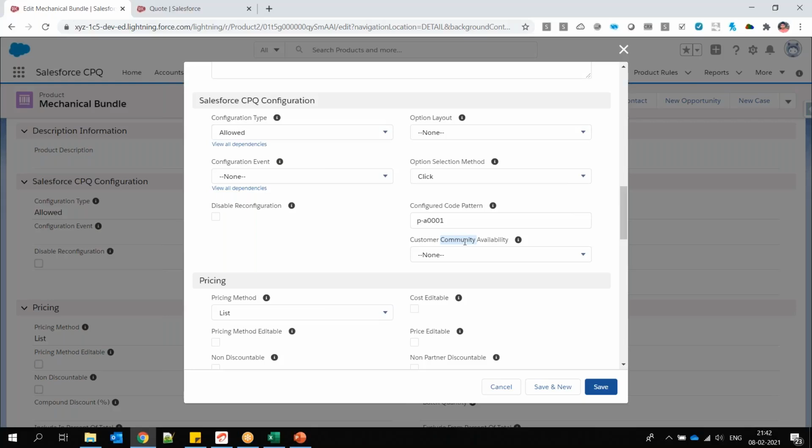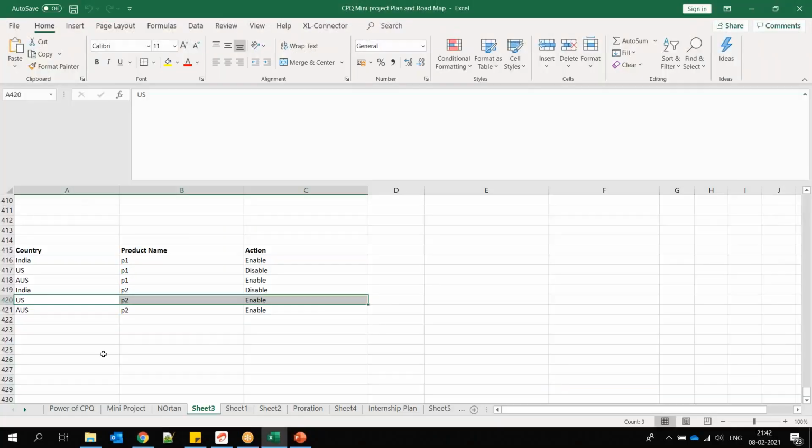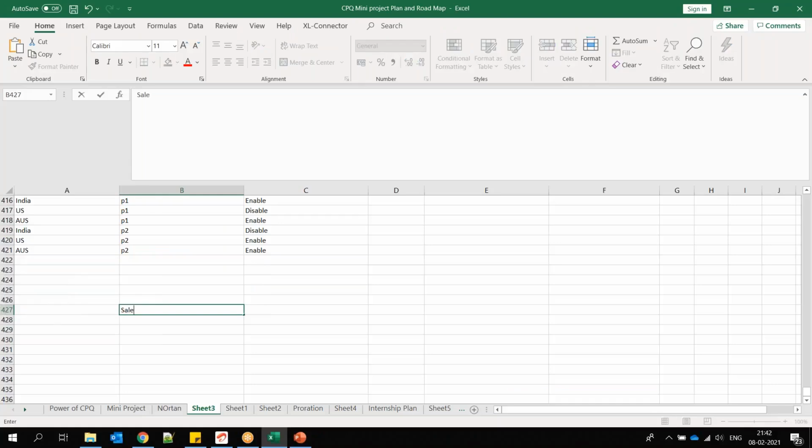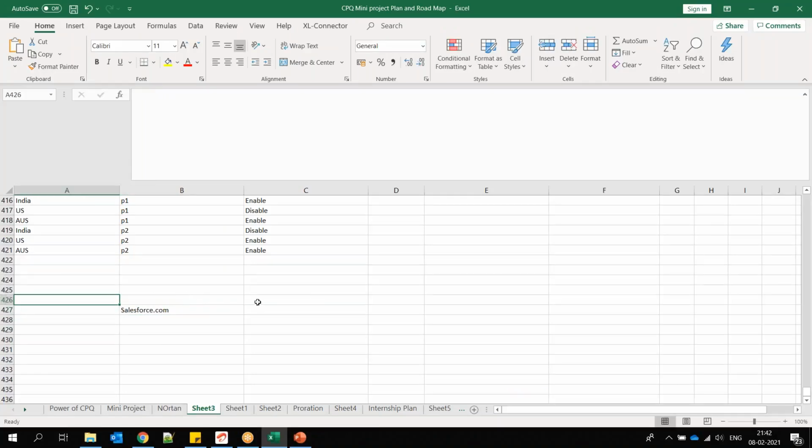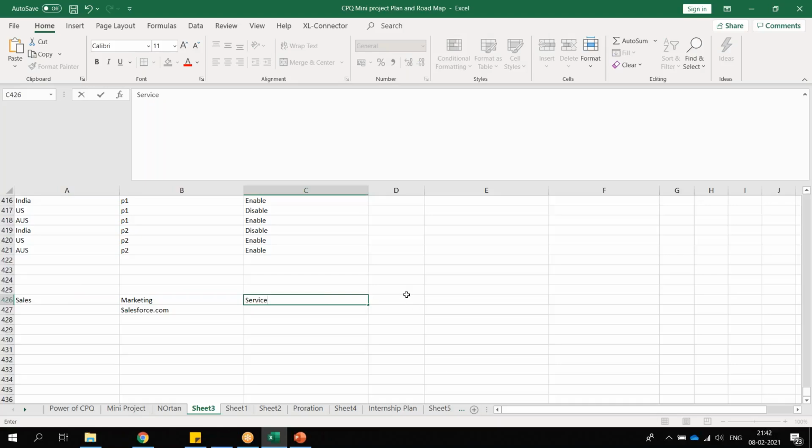But let me take 1 minute to explain how Salesforce works. Salesforce is your platform, and it is divided. If you take the example of salesforce.com, it is divided into different clouds: sales cloud, marketing cloud, service cloud, and I will mention one more here, community cloud.